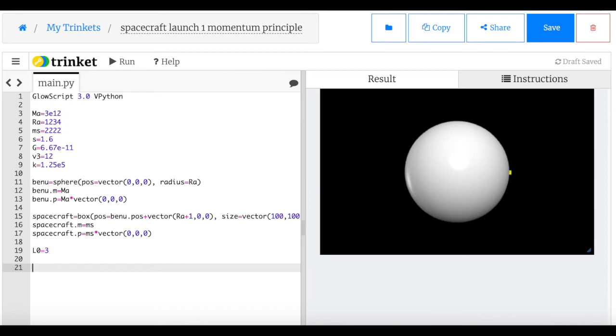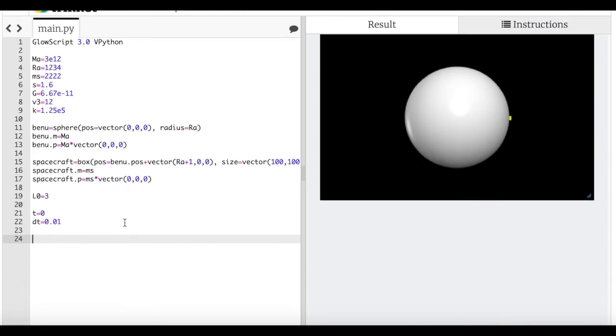Okay, I need G. I got G up there. I need t equals 0 and dt equals 0.01. I think that might be not super great, but that's fine. Let's now just make a loop. Let's say while t is less than 10. Just do it for 10 seconds. It's not going to be good enough, but let's just get it started. The next thing I'm going to put is rate. Rate is a statement that tells Python not to do more than this number of loops per second. So if I have 0.01, and I do a rate of 100, it'll be in real time.